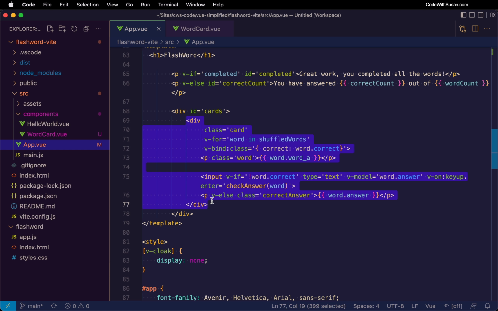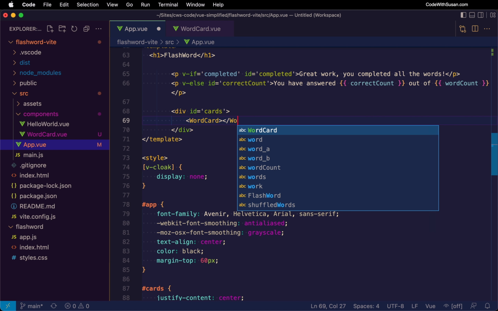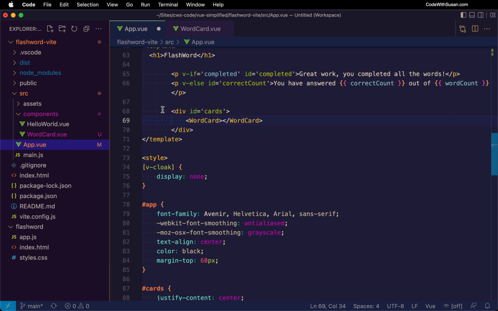Now that that's imported and registered, coming down to our template in our cards div, each of the individual cards, which was previously just handled by this div, we're going to remove that and instead use our new word card component. As you can see, we just treat it like a regular HTML element. We use a start tag and an end tag, and anywhere we're using this, it's going to inject our component into the page. Of course, though, we don't want just a single word card. We want one for each of our words. So we're going to generate multiple of these using our v-for directive.